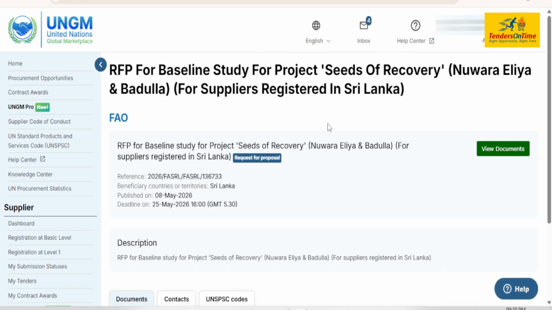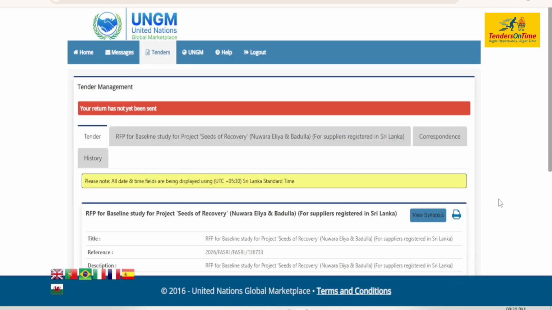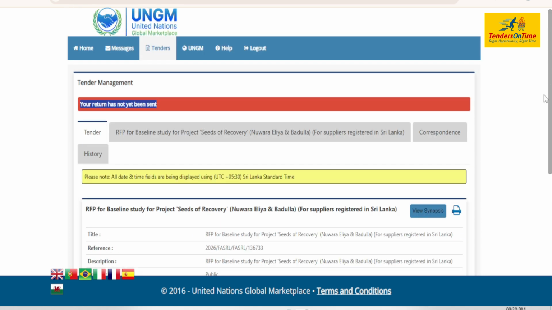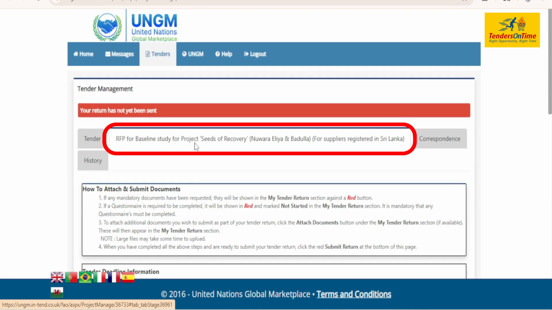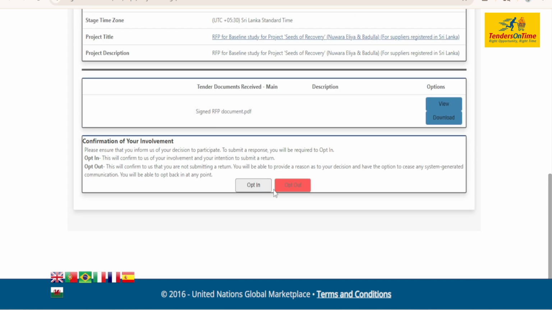After clicking on the tender, this interface will appear. Now click on View Documents. This is the main portal where the tender submission process will be completed. Next, click on this section. To participate in the tender, click on the Opt-in option.